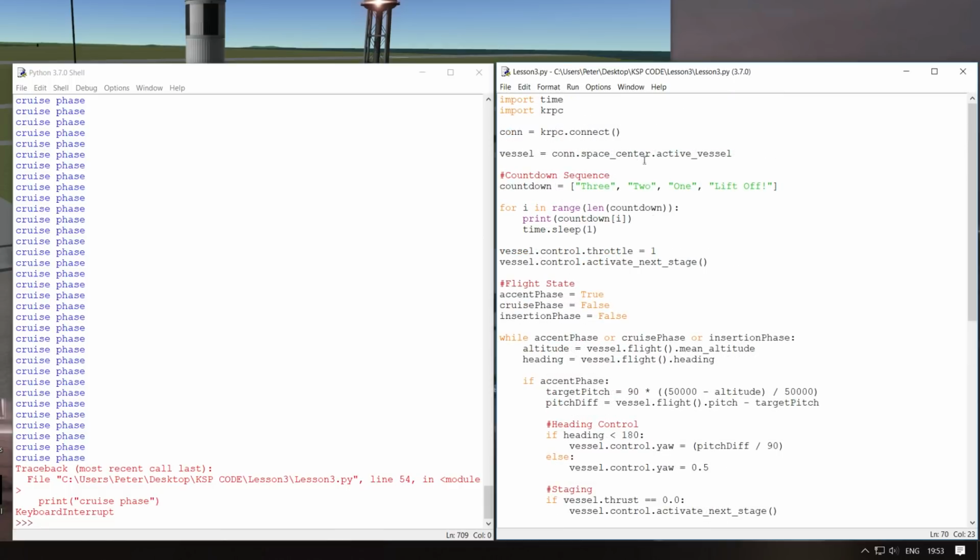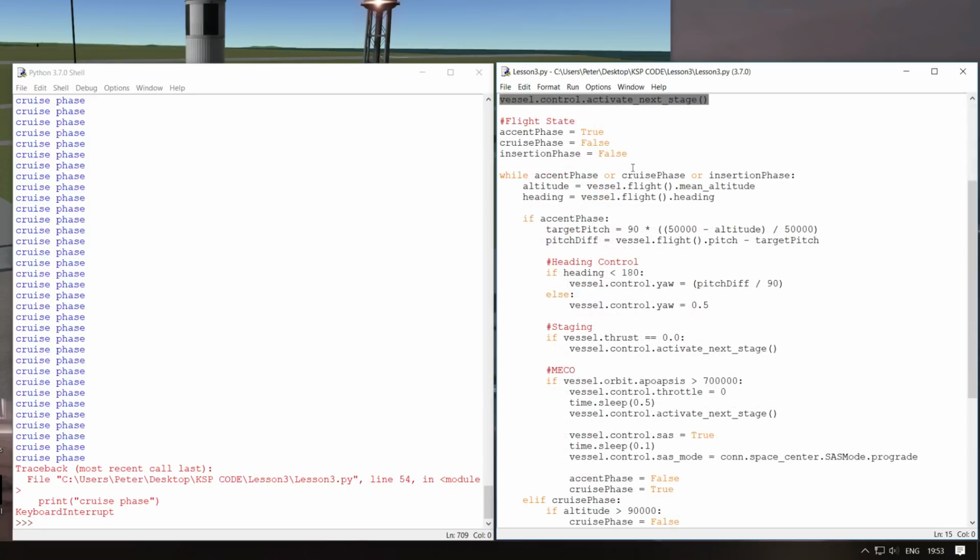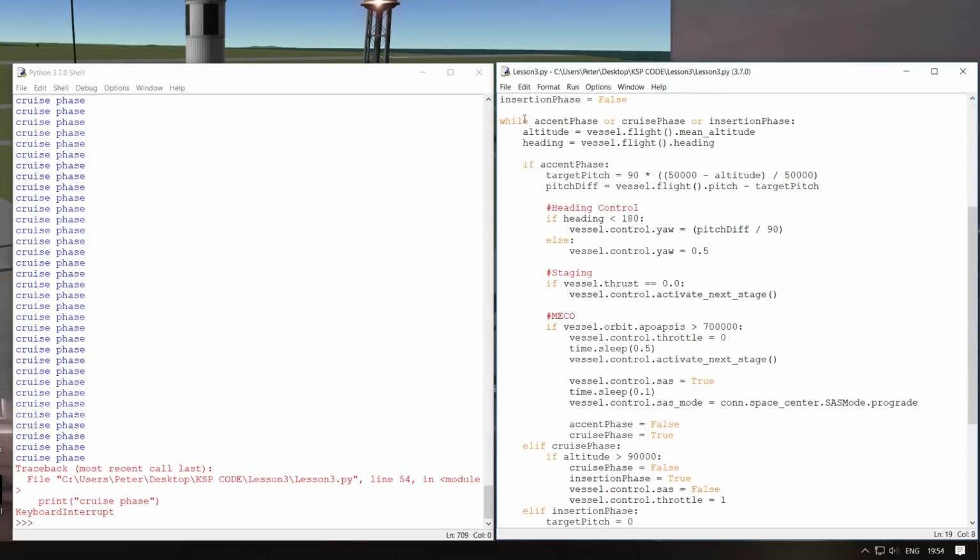So obviously we've got our launch countdown. We're getting our vessel. We've done all that before. We're throttling up and launching. We've got our flight state right here. So we start in the ascent phase. We go into our while loop. We get our altitude and heading every time.